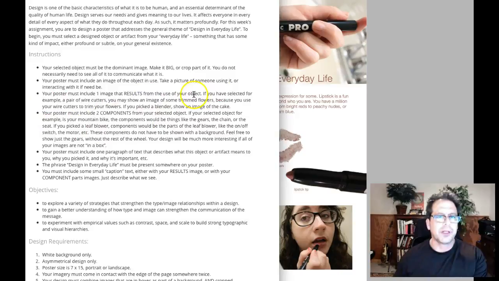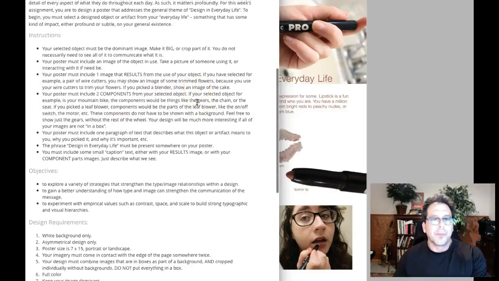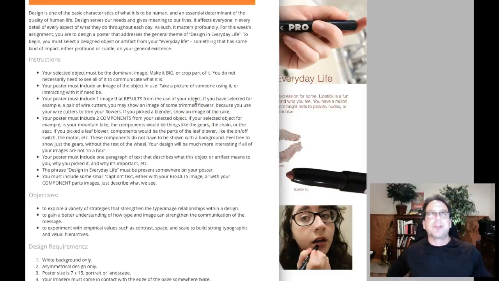Your poster must include the image results from the use of your object, the results of the use. So for example, if you have a pair of wire cutters, you would show something that was trimmed, like the flowers. Or if you had a paintbrush, you would show a picture of a painting.